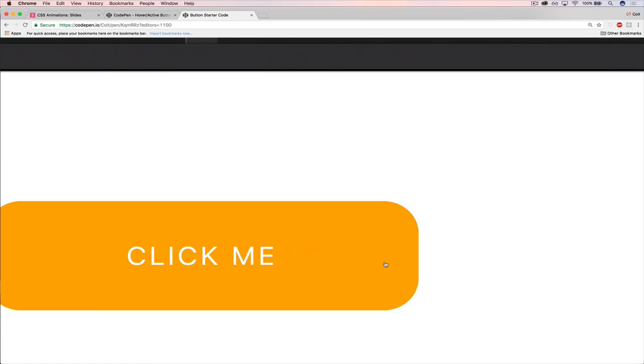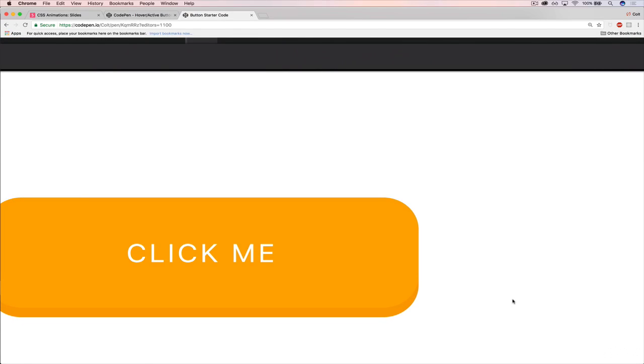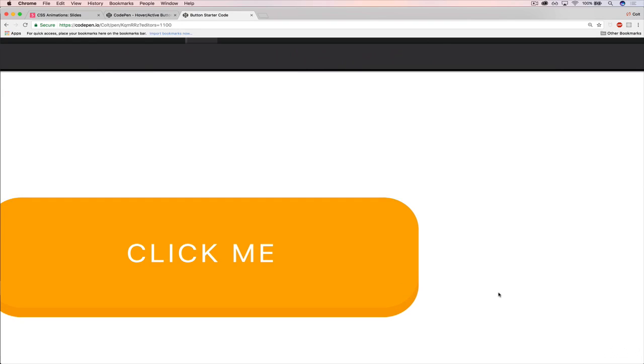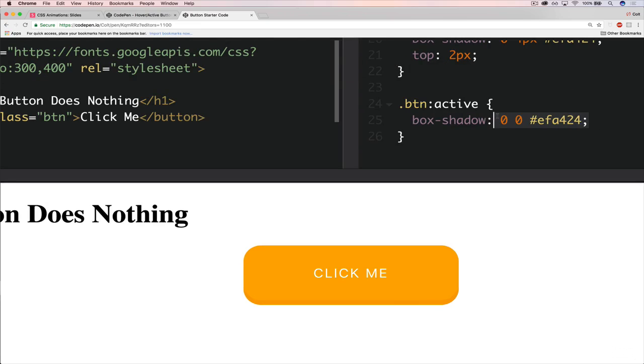Here we go. Regular state, hover, active, box shadow's gone. So that's one way to do it. We can also say box-shadow: none, and save. Either one.